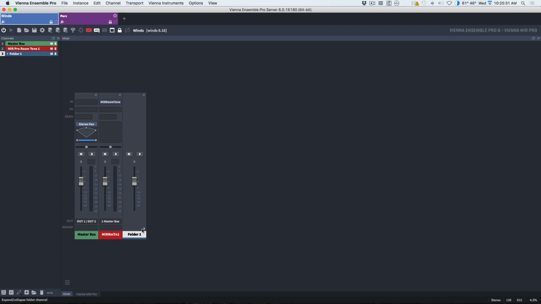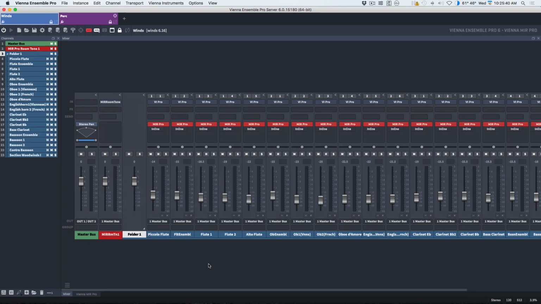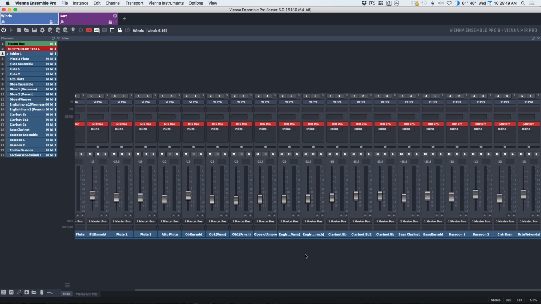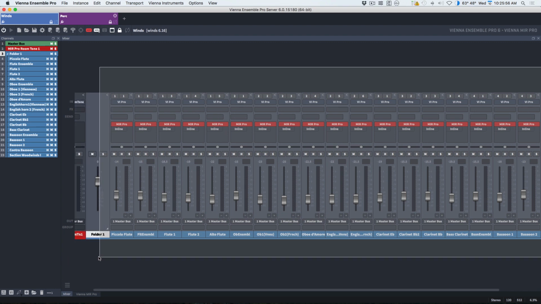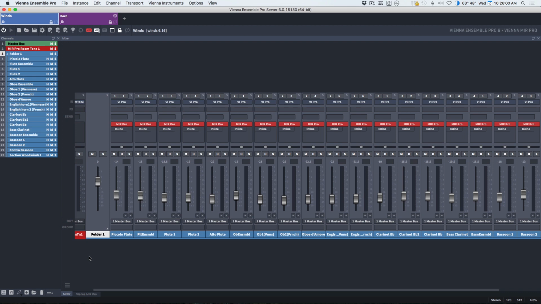All right, so now we have all our tracks in a folder. But we can do more. Let's make a group. If you look at the bottom of the mixer, there's a new item called group. Again, I'm going to rubber band select all my instruments plus the folder that I just put it into.